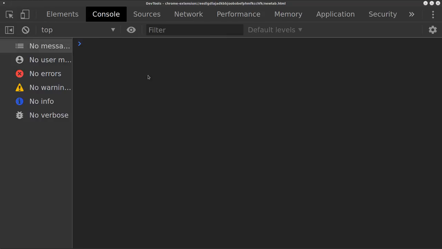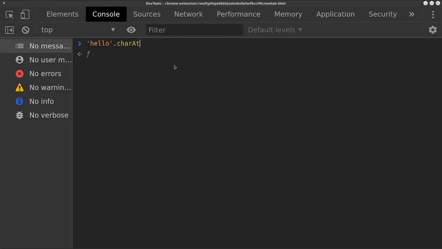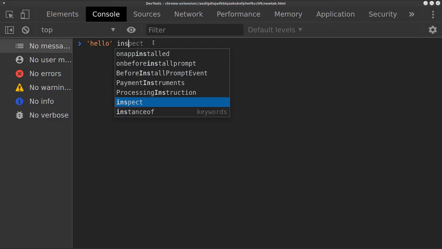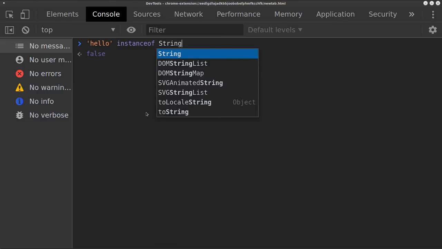Right, sorry, let's get rid of that. Yeah, we can still do things like that. So we still have access to the string methods. However, where are they coming from? Because apparently hello is not an instance of the String prototype that has all these methods defined within it.